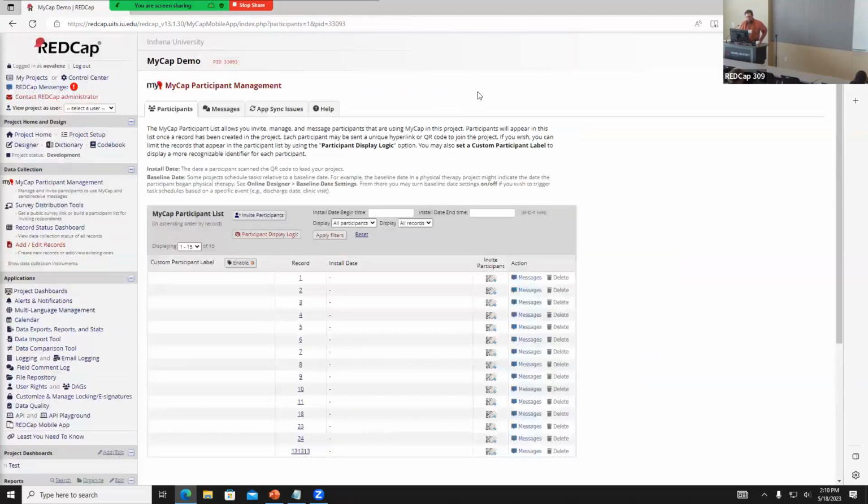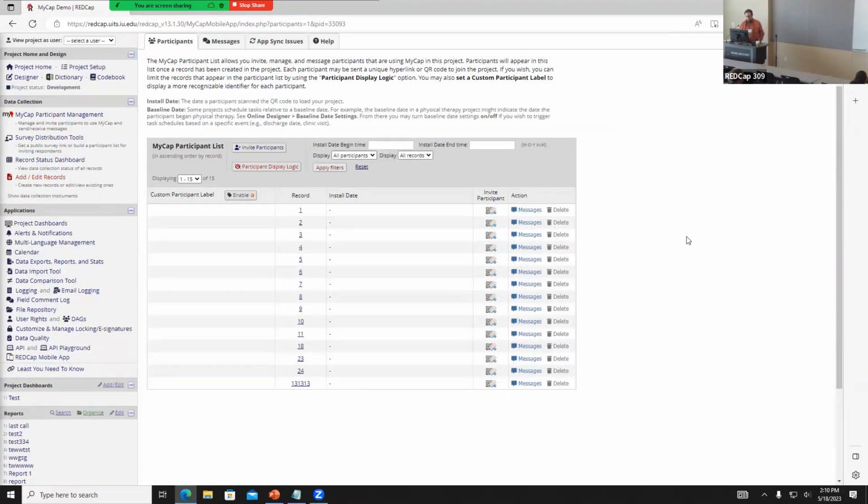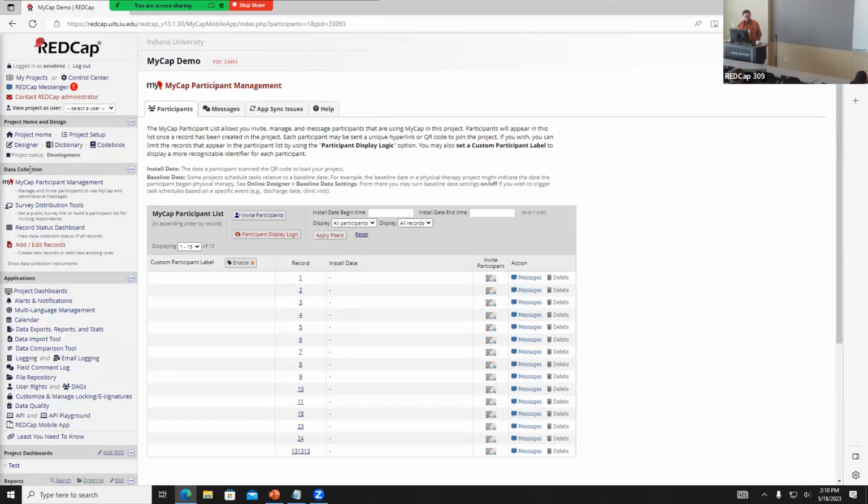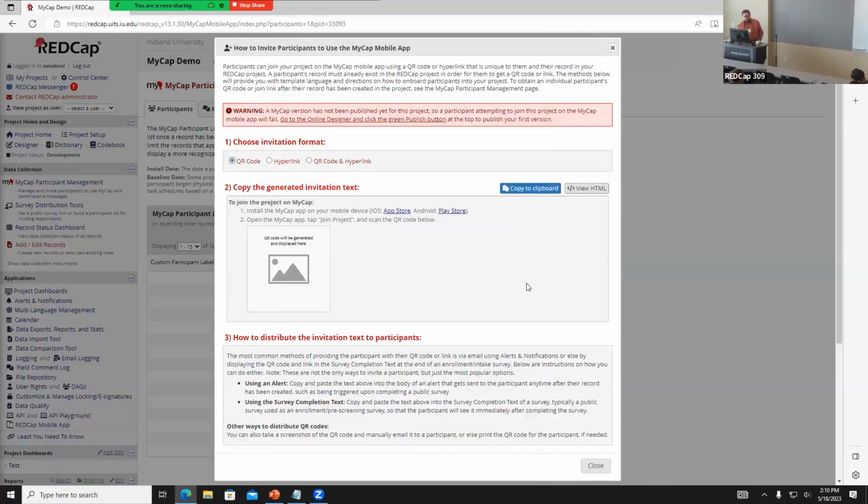And then finally, we have the MyCap participant management. So again, that'll be here. And just to correct my earlier statement, it's not under project home and design, it's under data collection. And you'll go here. And let me speak briefly about the way that you typically would distribute the invitations to people. So you're doing it either using a hyperlink or a QR code or both. And typically you're going to do that using an alert or using the survey completion text.